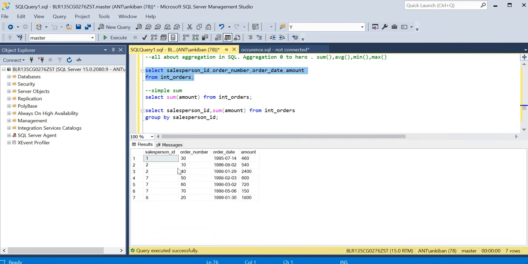Let's move on. What we did was aggregate the sales of each individual salesperson. For one, it is 460. For salesperson two, it will be 540 plus 2400. And for salesperson three, these three rows, right? That's what we discussed so far.